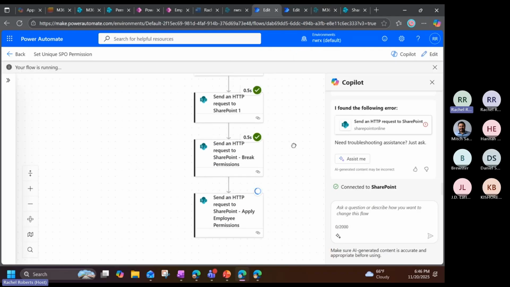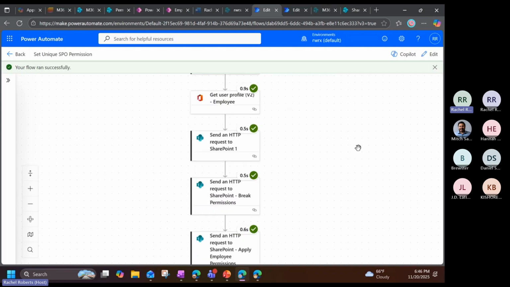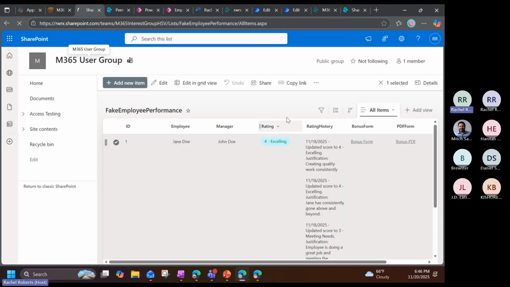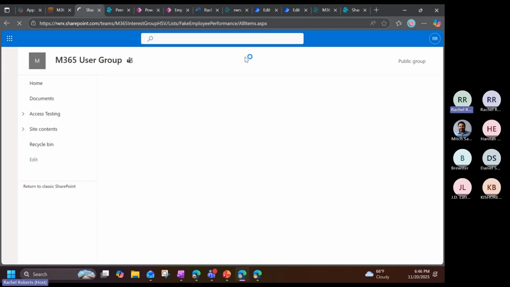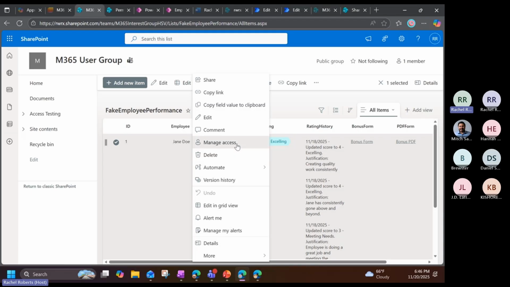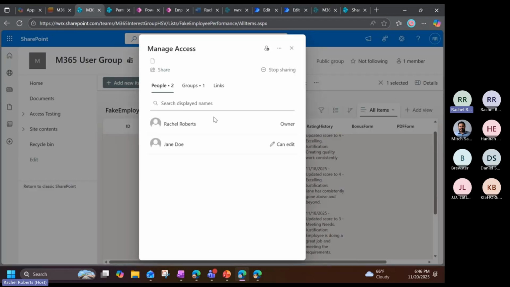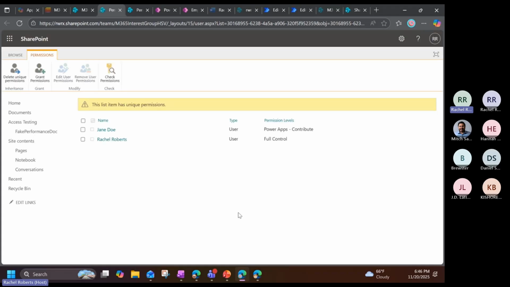All right, go back over here, refresh. Now we can see only Jane Doe is listed, and if we go to advanced settings, it's just me and Jane Doe. And she's got the Power Apps contribute permission level.